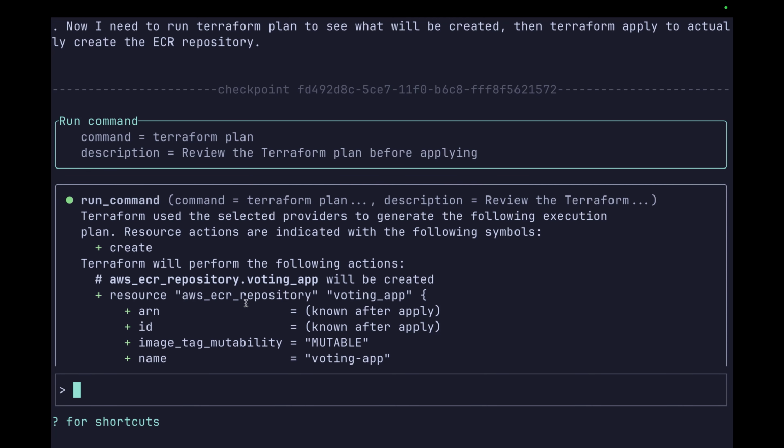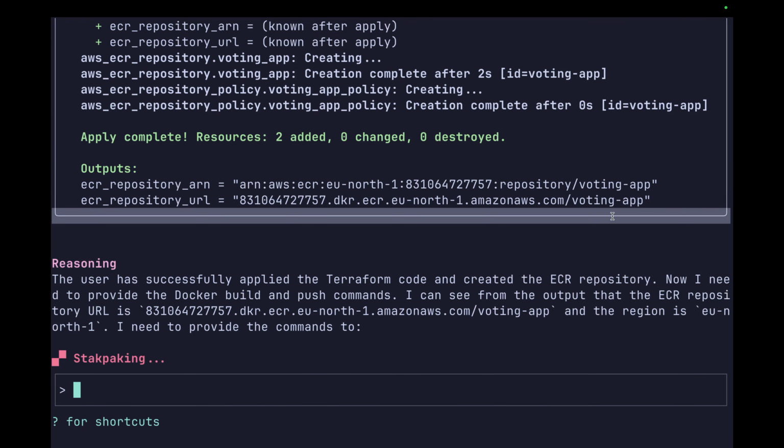And that's it. Now we have an ECR repository, and this is the output. This is what the URL of the repo is called. Yeah, so this is the ID, ARN on AWS, and this is the repository itself. Okay, great. Now build and push the Docker file to this new repo with the latest tag.